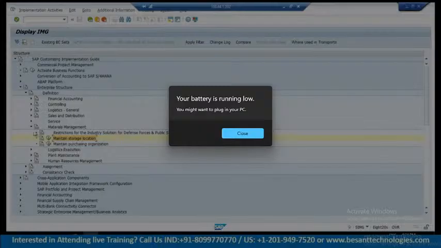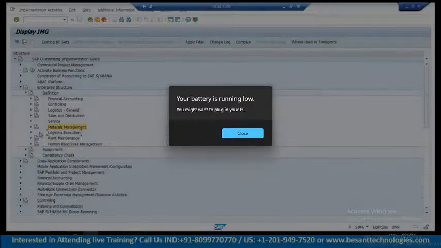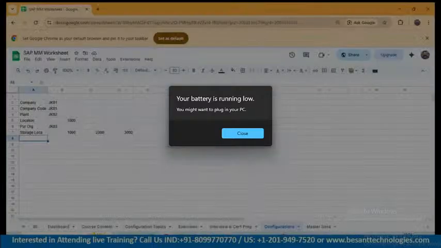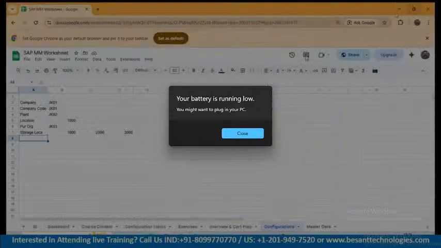Okay, we have the purchasing organization and storage location. Now we have to go to warehouse. Warehouse, I'll tell you tomorrow. I mean, next. Right now, we don't need warehouse. Let's go to the PPT. We have company code, purchasing organization, plant, storage location. This is what we need.